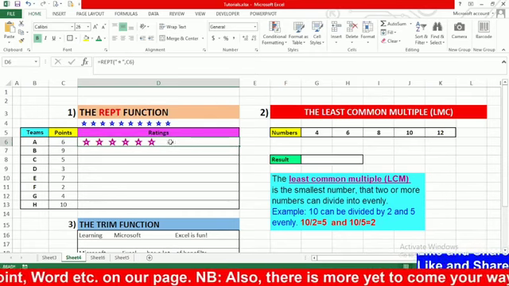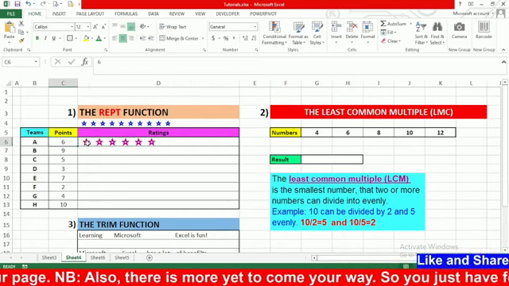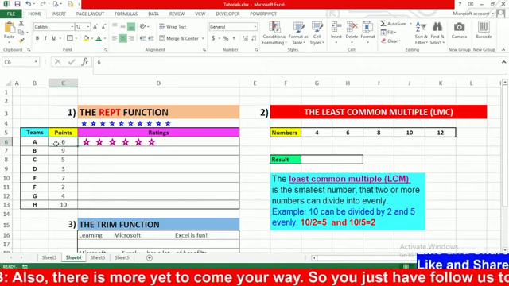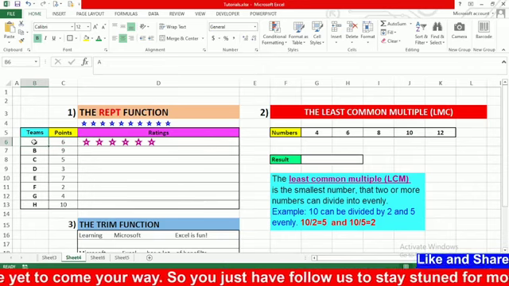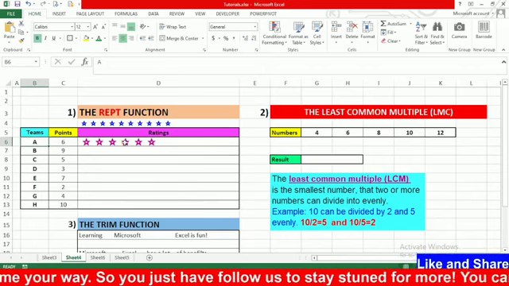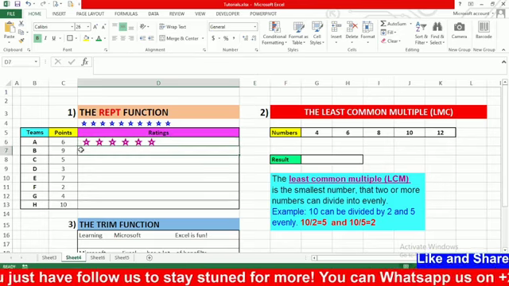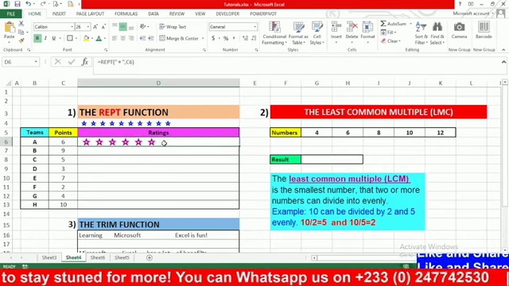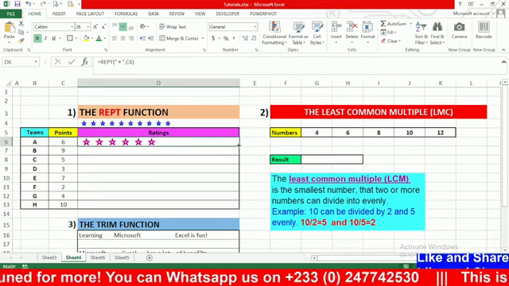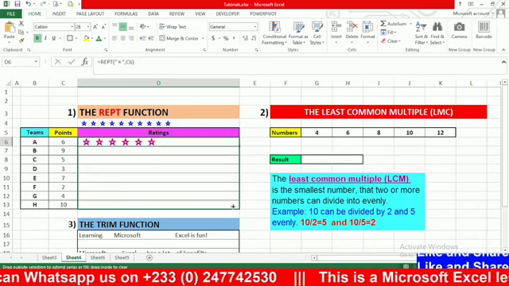Very nice. So as you can see, we have 6 stars, which are representing the 6 points Team A had or got in the competition. Very incredible. You can do the rest one by one, but for time's sake, you just have to apply the formula by clicking here, holding and dragging to the last team.